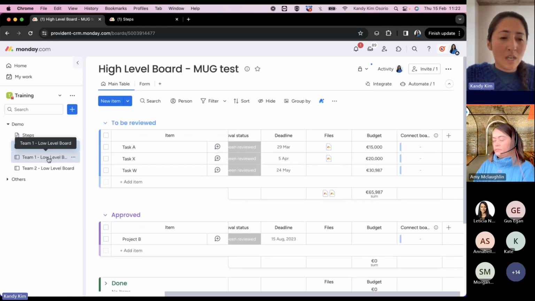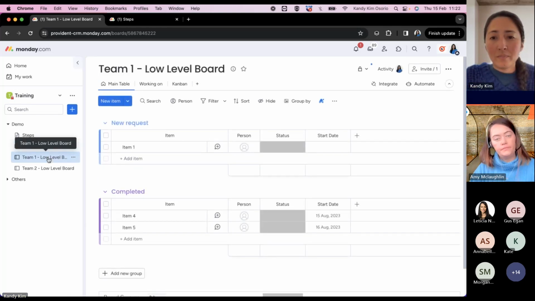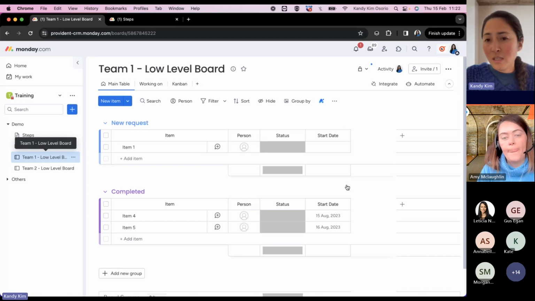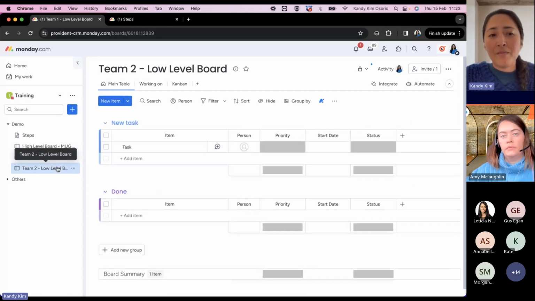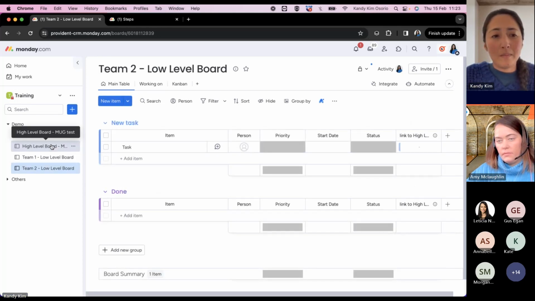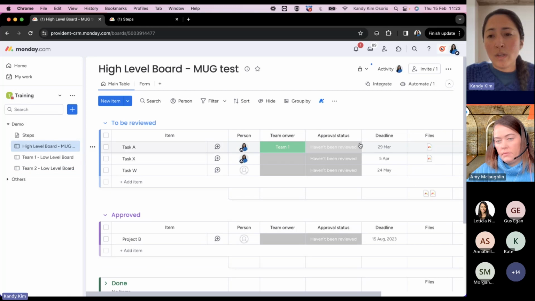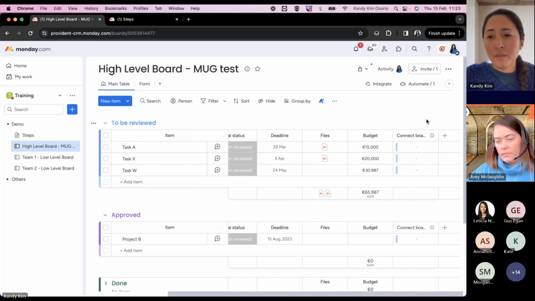So if I go and check in my team one, you're going to see that it creates a new column that is connected to the high level board, and the same for the team two, okay? Perfect. So what I'm going to do here, I'm going to change the title of this, and I'm going to call this board.